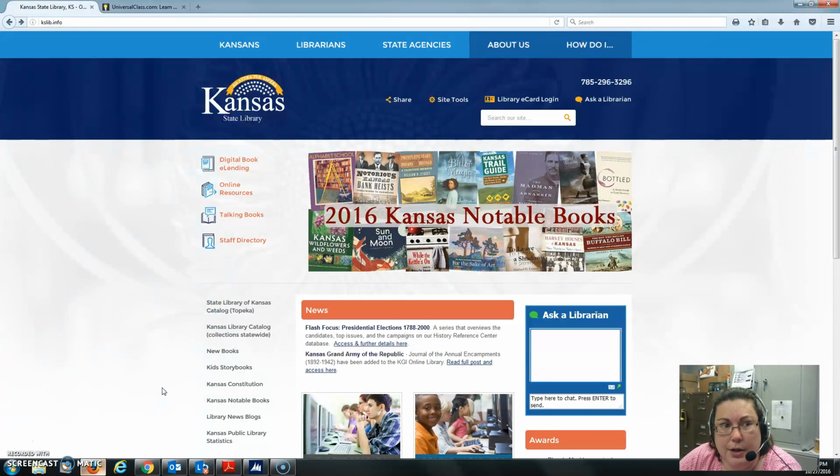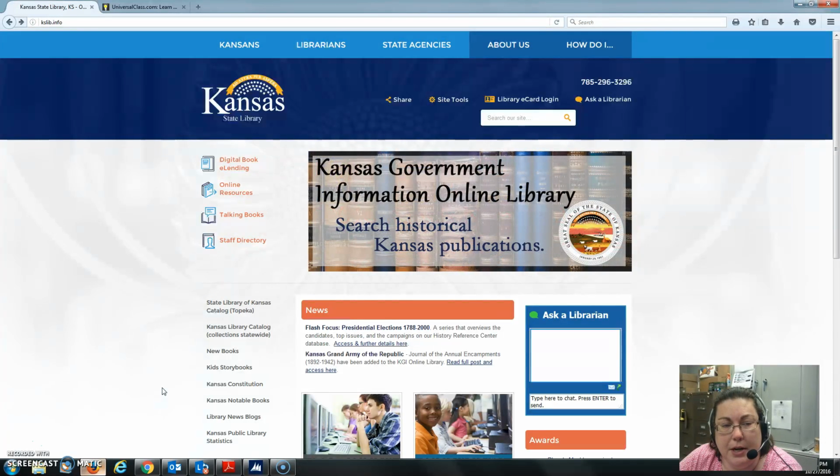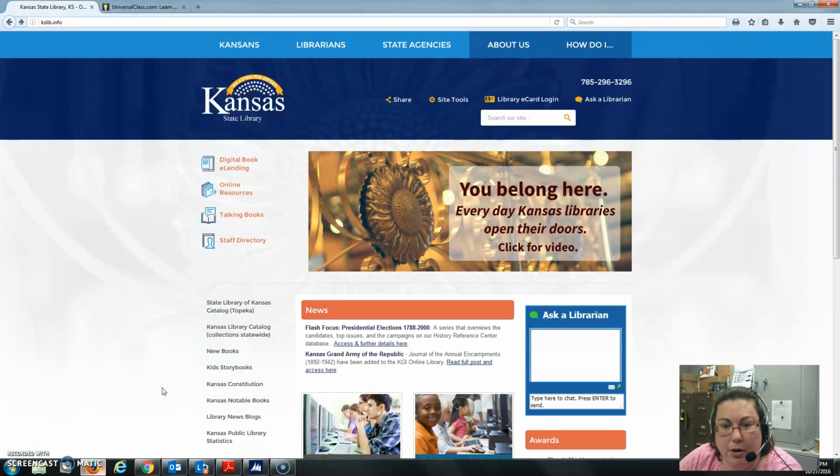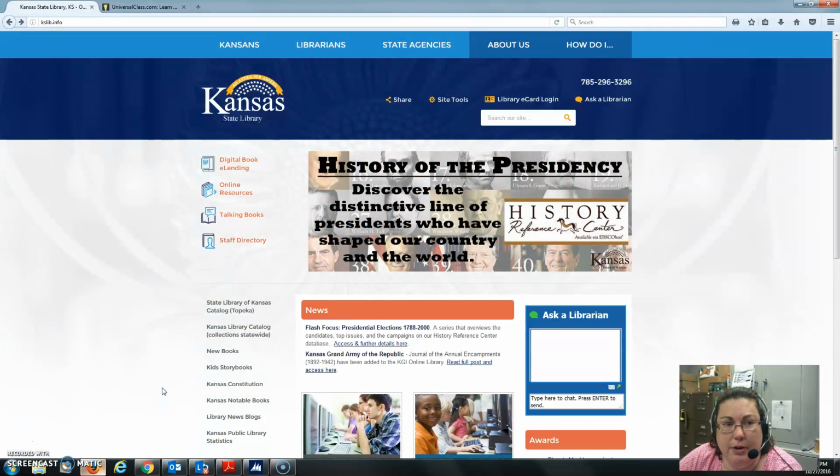You don't need a card anymore as long as you're accessing the site from a computer within the state of Kansas. If you do want to get a library card so you can access it anywhere, you can just come to the library and we can set you up with a state library card, which is different than your ICC or Independence Public Library card. It has a different number, but it's still free for all Kansas residents.